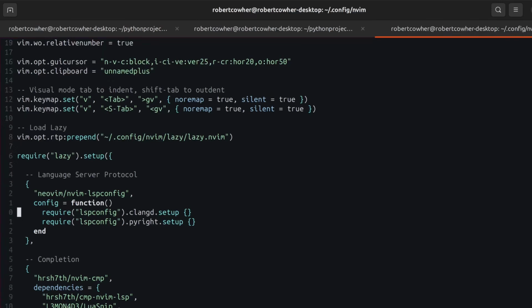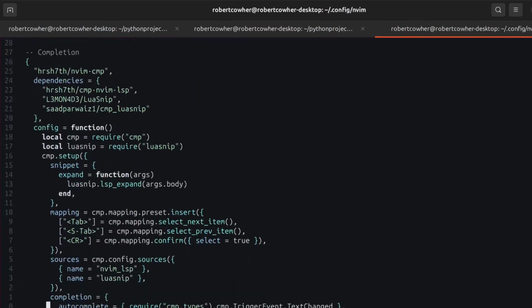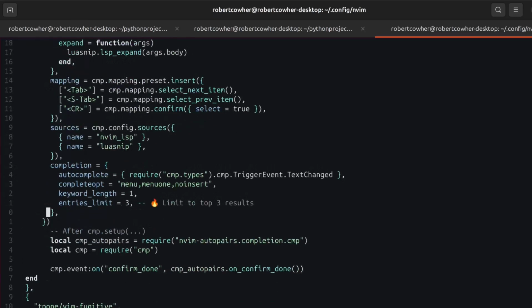These two are my autocompletes. So clangd is for C and C++. Pyright is for Python. Getting down into these, a few things I've had to change are the entries limit, to limit the number of things that it tries to autocomplete with. That helped for me.